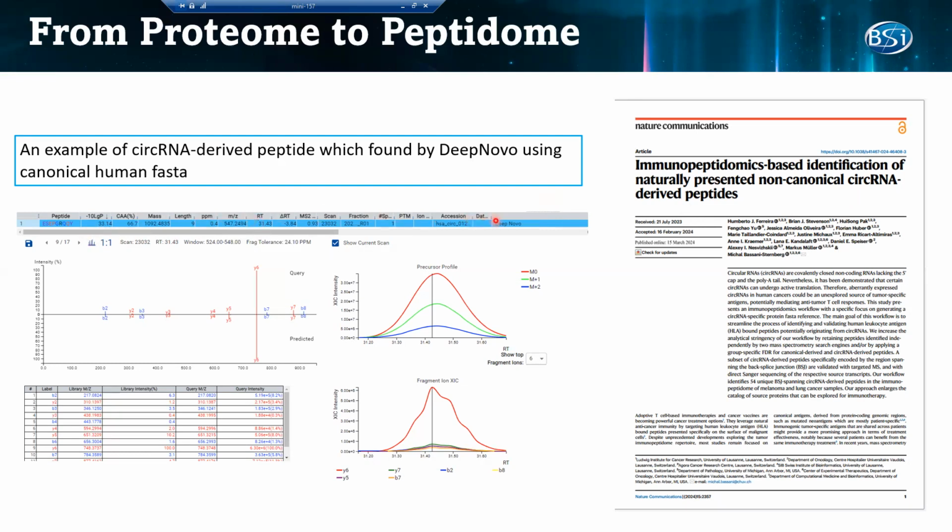So you can see that DeepNovo can report these peptides, and based on the mirror plot and the XIC, the identification result is good. So this shows that DeepNovo is a very good alternative to help us find the non-canonical peptides.